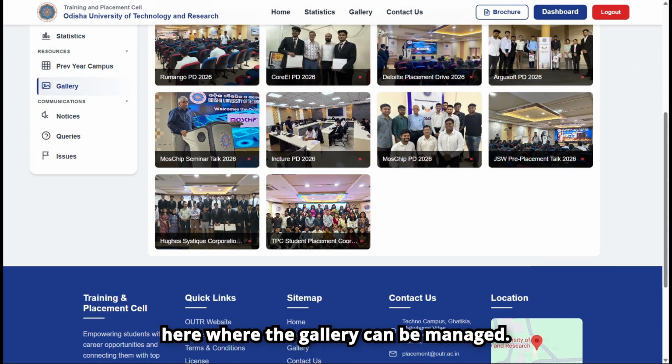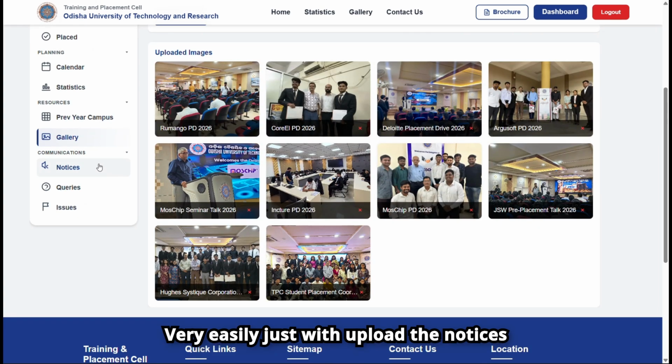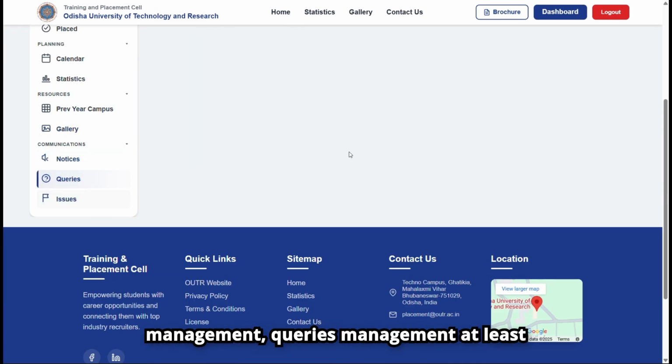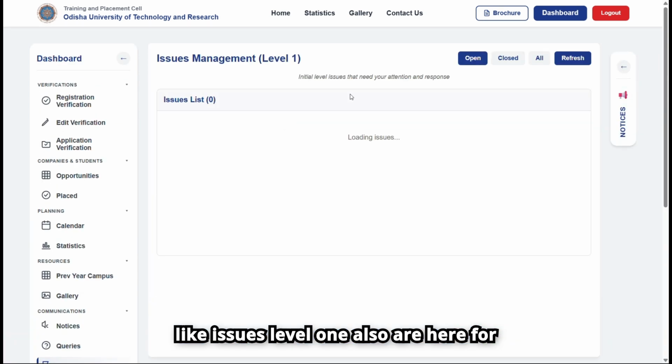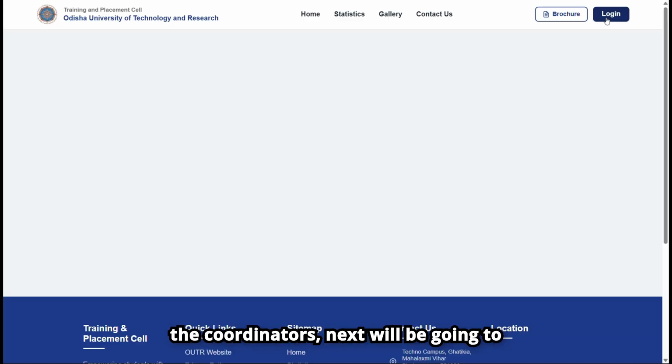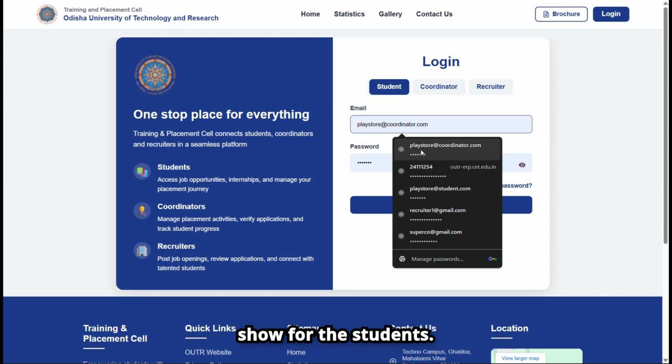Here the gallery can be managed very easily just with an upload, and notices management and queries management, like issues at level 1, are also here for the coordinators. Next, we'll be going to show it for the students.